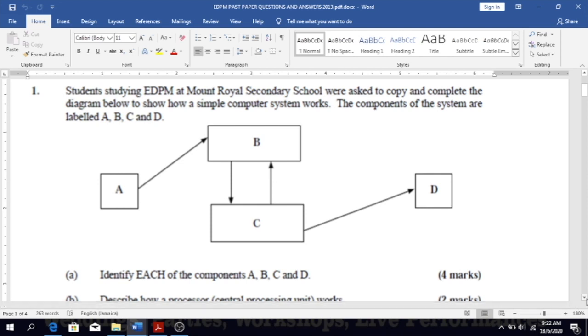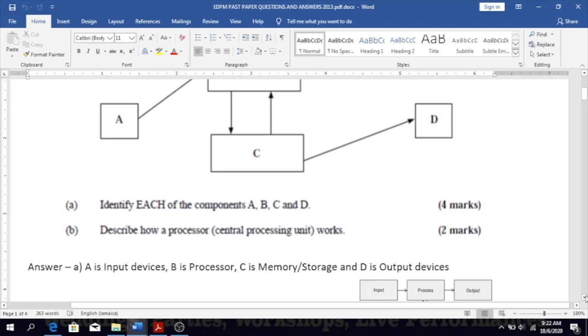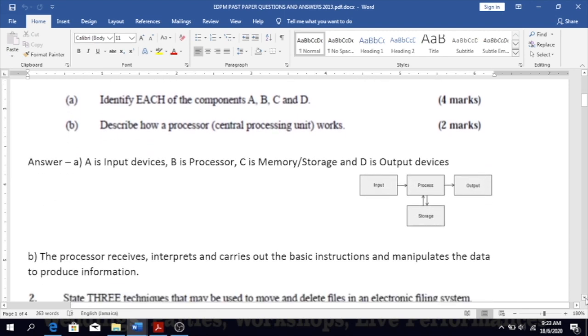Processing? Yes. So you have input devices, then it goes to the processing device, isn't that so? And then C? Storage, yes, you are correct. And then output. Indeed. So you'll have input devices at A, B would have your processor, C is your memory or storage, and D is your output devices. All right, there's a little mini diagram again below showing the same thing that we just looked at.